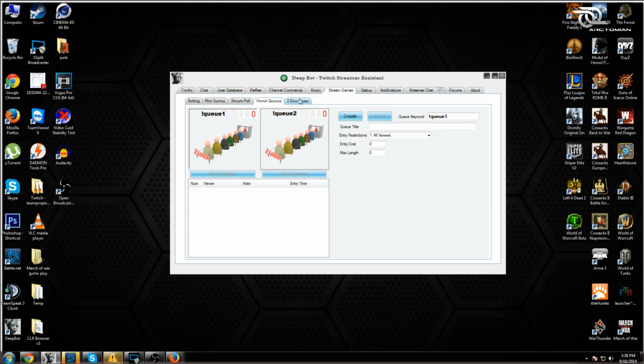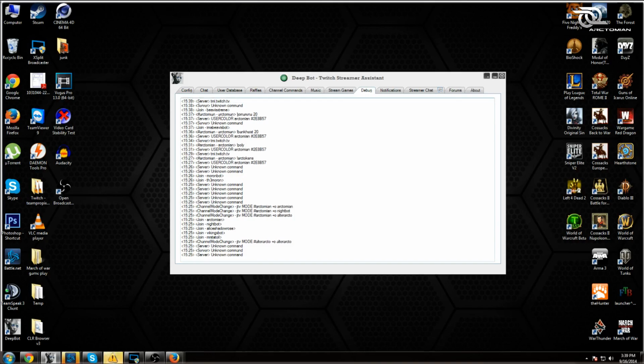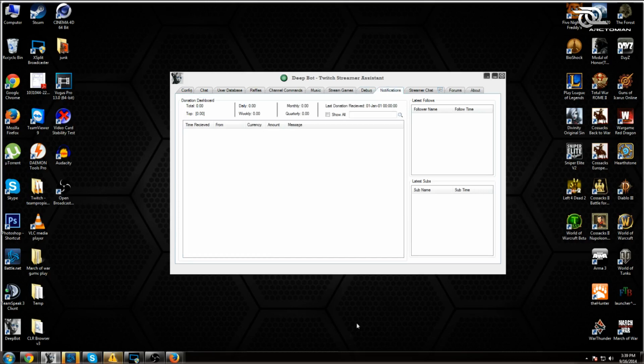3 dice craps is not working, still not working. He's still working on that, but it will be up hopefully. Debug tab is mostly not for you. If you have any problems or bugs regarding the bot, this is the interface that we are using in order to clear bugs out within the bot. As you can see, it will also show the commands and the CSS information regarding what's happening in your channel.